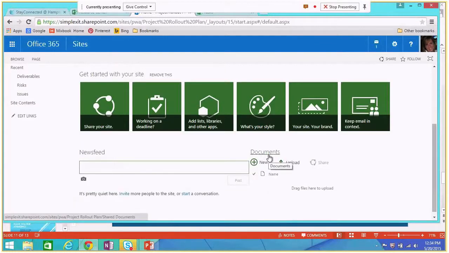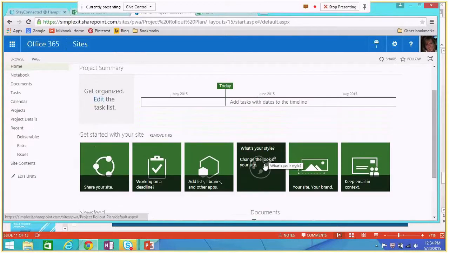You've got documents, so you can store any document, Word, Excel, PDF, what have you, here. And it's nice because, like I said, everything is in one place. You've got a calendar, you've got additional tasks, a project notebook, so a lot of extra things that you can use to support your project.